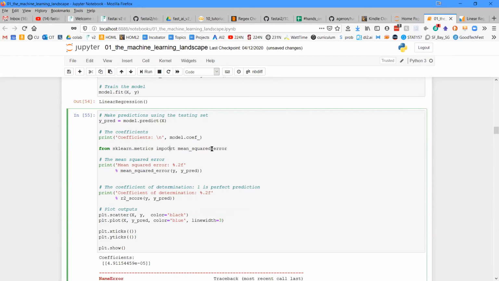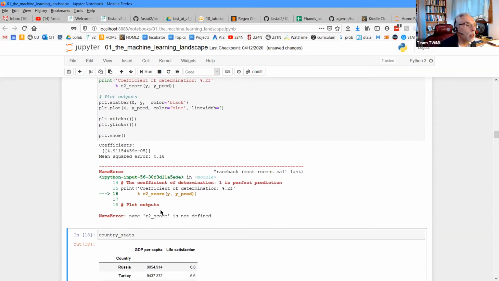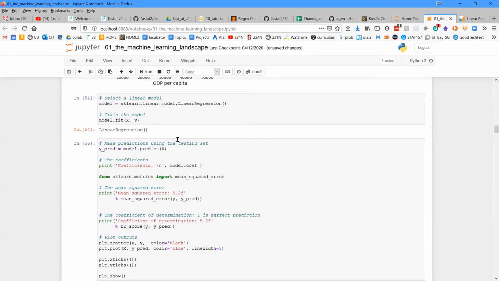Yep. Import. There we go, like that, right? Yeah. So now we have access to this function, and we should be able to run this thing. Okay. So we do the same thing.